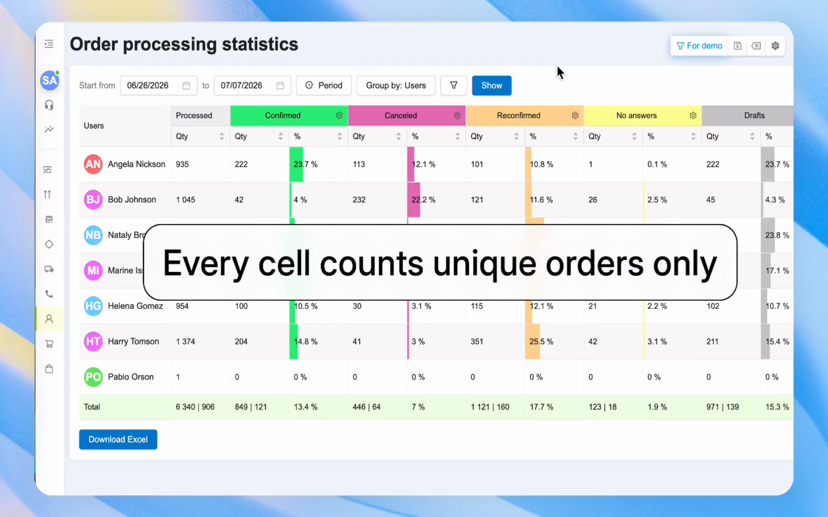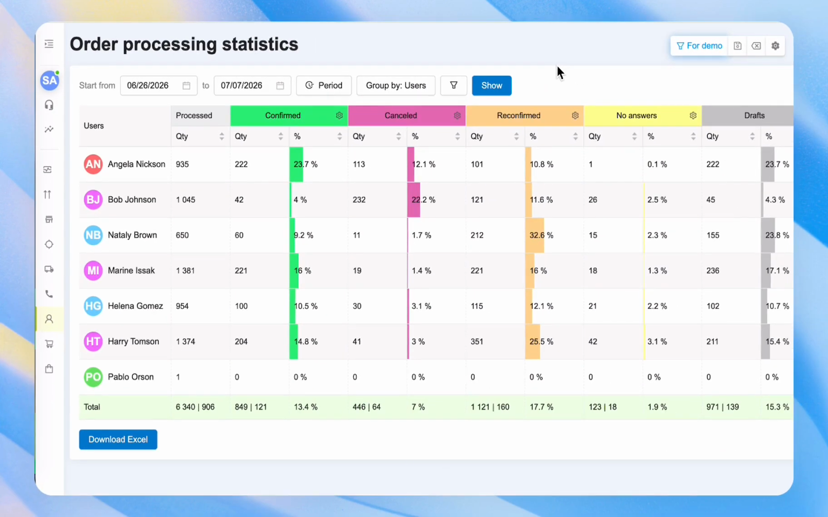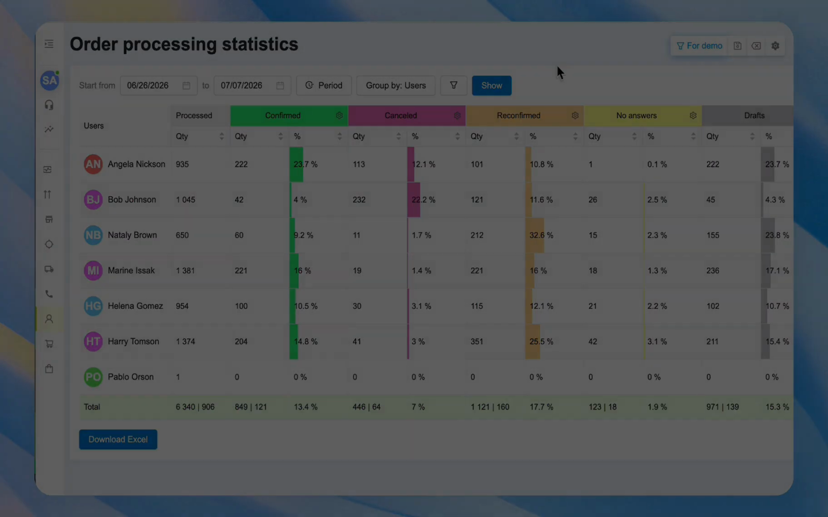Second, every cell in the report counts unique orders only. For example, if Angela Nixon processed an order and moved it to confirm, that order will be counted once in processed and once in confirmed for Angela. If another agent, for example Bob Johnson, later performed a reconfirmation on the same order, then the order will also be counted once in processed and once in reconfirmed for Bob. This way, each agent's actions are recorded independently, giving you an accurate picture of everyone's workload and performance.